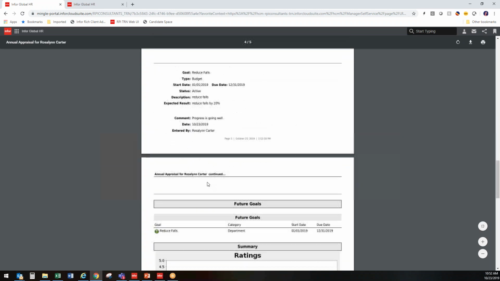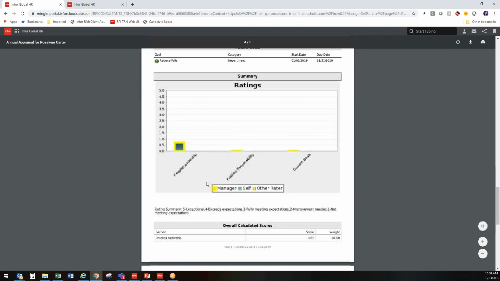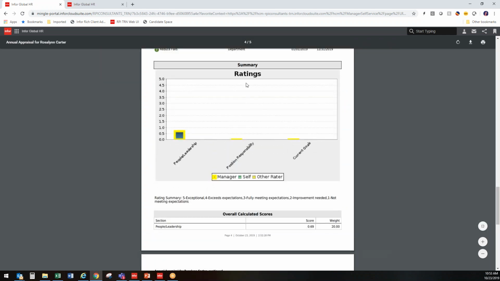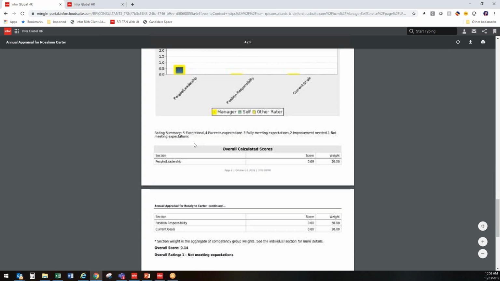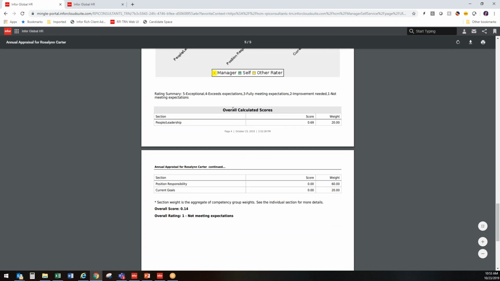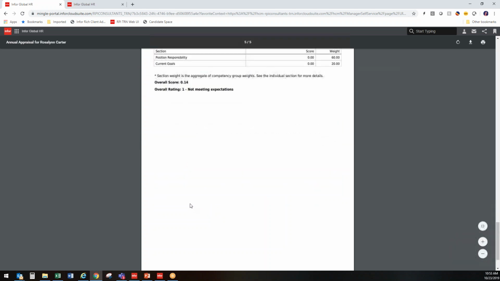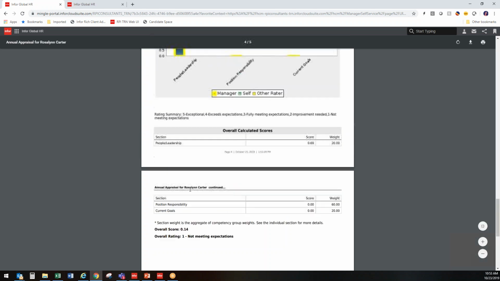It also shows calculations. And then there's a section at the bottom for ratings with a bar graph. So it shows the manager, the self rating, and the other rater. Because we haven't done the other rater yet, and because we haven't finalized the self, they're not in there. But the manager piece is here so far. And then it shows you a little bit on how to calculate the score. My overall score right now is not so great, but that's just because I haven't filled out all the sections yet. As you can imagine, once we fill that out, we'll get a better score. It makes for a really nice overall document.